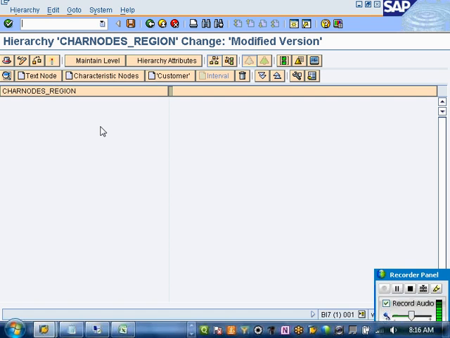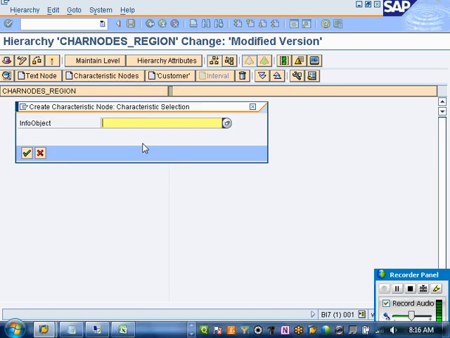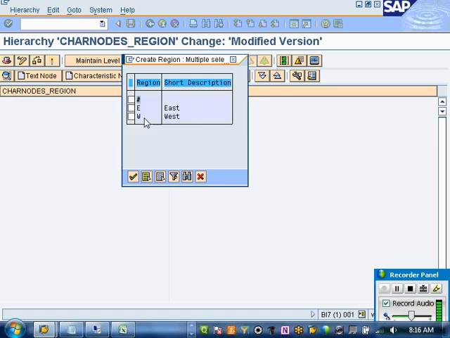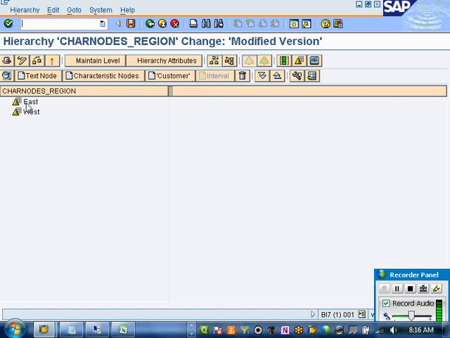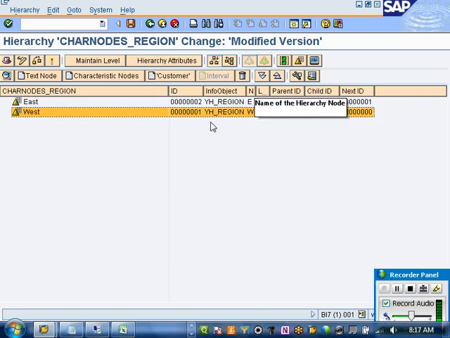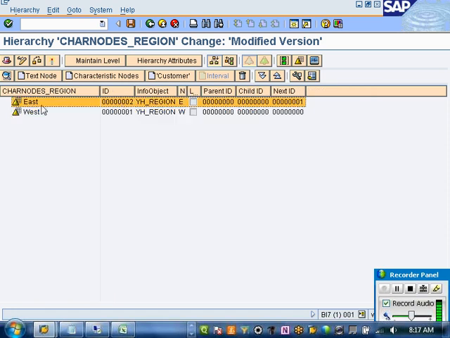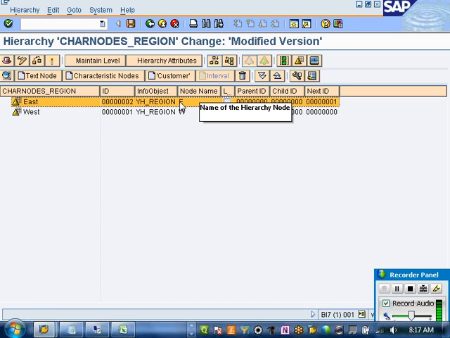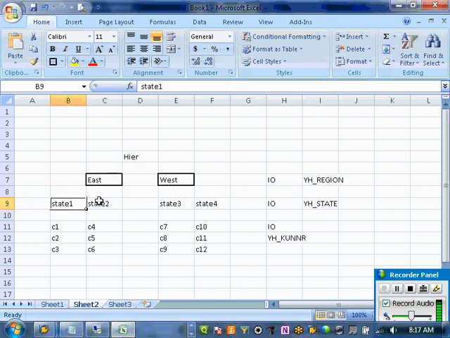Straight away I want to insert the values of region. Which InfoObject first? Click on characteristic nodes, YH_region. It lists out the values of this. Now select this, so I get two nodes, east and west. A system technical list tells you east is actually node level 2, node ID is 2, which is the value of InfoObject YH_region, and the actual node key is E, and this one's node key is W. Okay, that's fine. Now select east. Under east I want to have state 1, state 2.